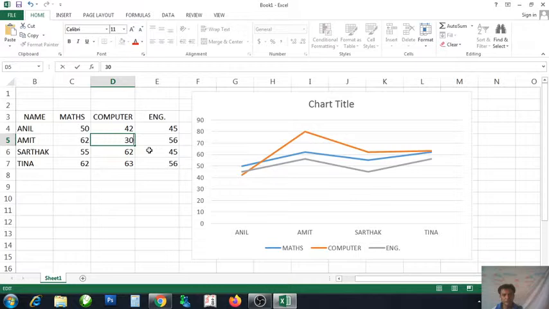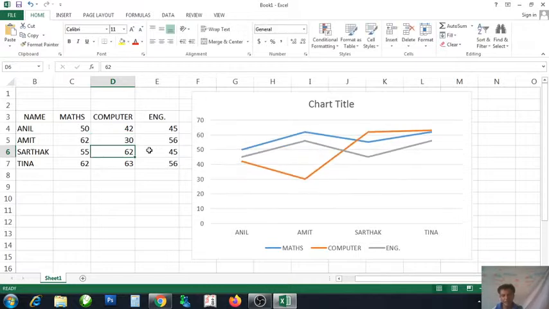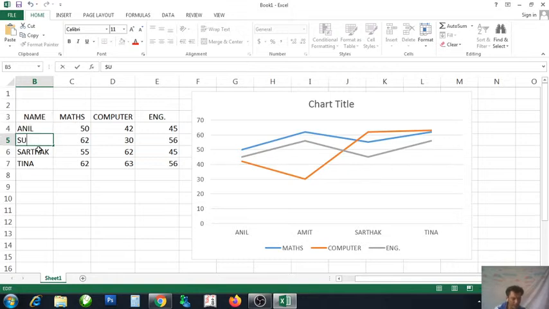I have entered 30 marks and I will press enter. As soon as I press enter, see, automatically the line of the orange came down. If I want to change the name of the person also, I can change it here. Instead of Amit, I will write Sunil. I press enter, and you can see the name also changed, from Amit it became Sunil. Anything we change in the numeric data, we can do here.